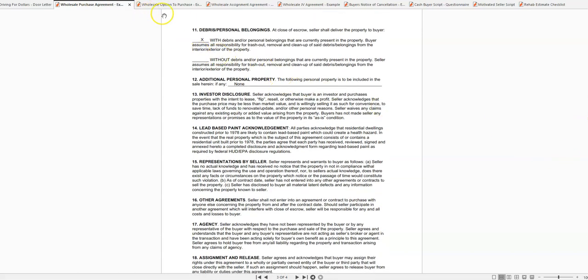All right, section 11 is debris and personal belongings. This happens a lot with wholesale properties. You'll go into a property and it's either a probate, their parent died or parents passed away or whatever, or it was a rental property that's full of garbage because the tenant took off and left everything there. So this is another place where you want to negotiate with the seller. Either they'll clean it out or you'll clean it out.